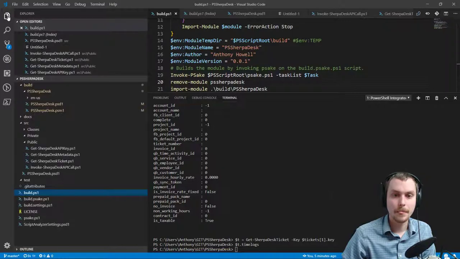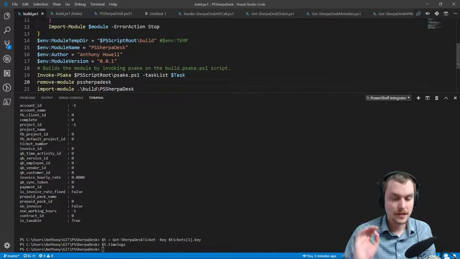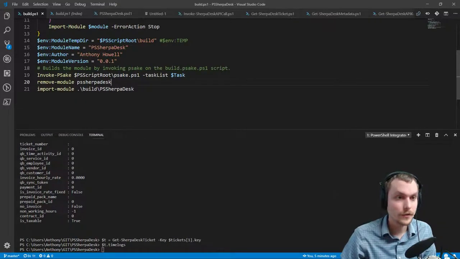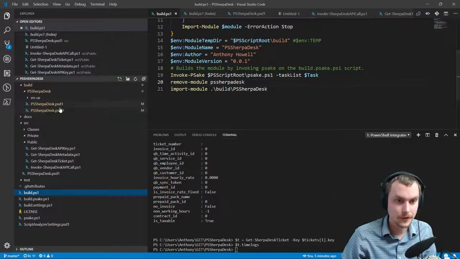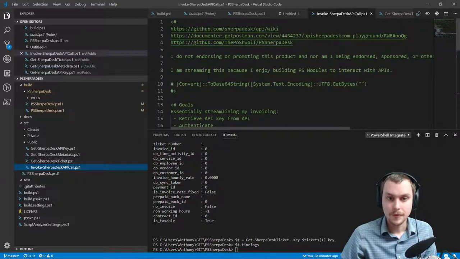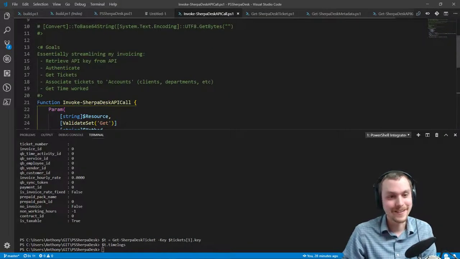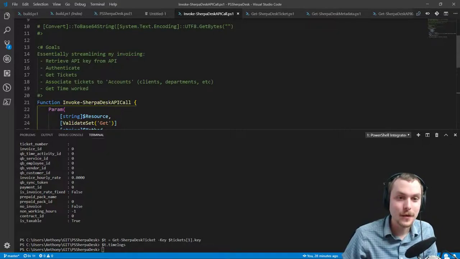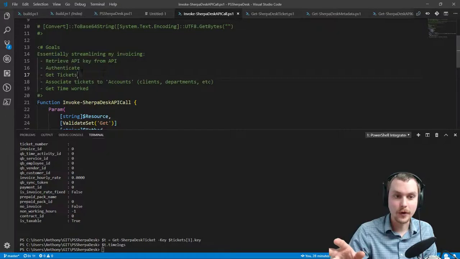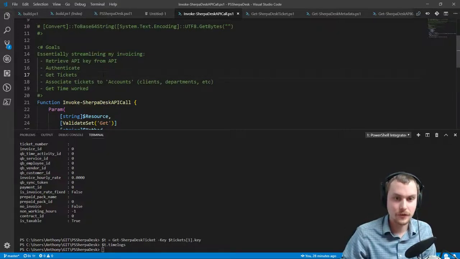Okay, so now we got time, so we can get time per ticket. So my goal, I kind of lost sight of it a little bit last time, so I wrote it down in my comments here that are committed into the repo now. But oh well. Okay, so we can now get the API key, we can authenticate, we can get tickets, and we can do so by storing that in a module scoped variable. Thanks, Simon.